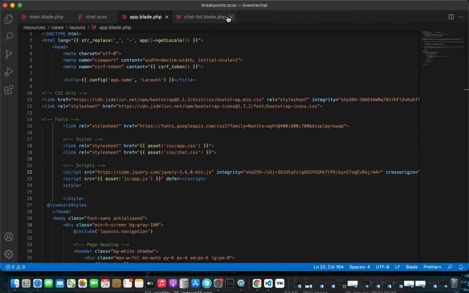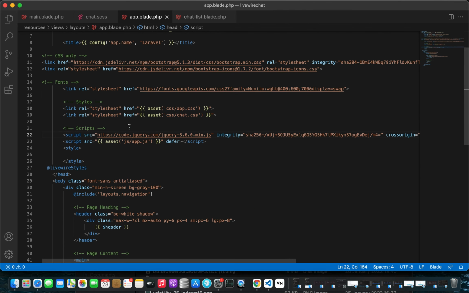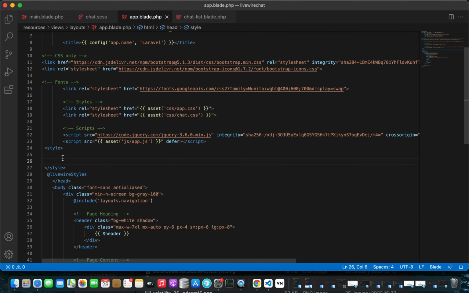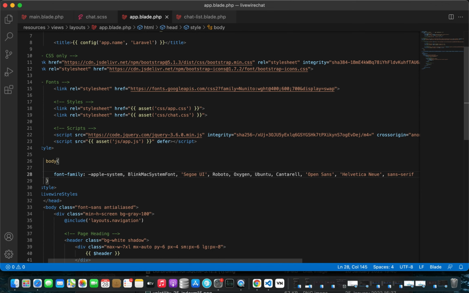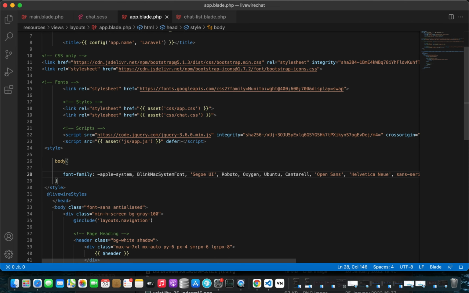Right, so close this. Next thing, I'm going to go in our app. While in the app, here it's going to be body, font family is going to be Apple system, the semicolon, and then last thing we're going to do is we're going to go to our browser.